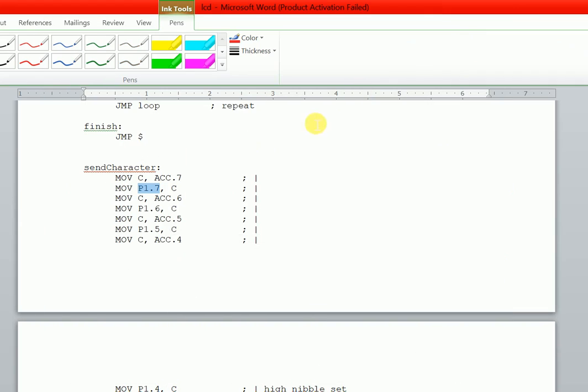So let's see again. We have already moved with these two instructions the 7th bit of accumulator. Then we'll move the 6th bit of accumulator. Here we'll move the 5th bit, and here we'll move the 4th bit. So only 4 bits will be moved at a time. Please remember, only 4 bits will be moved at a time. This is 4-bit mode of LCD.